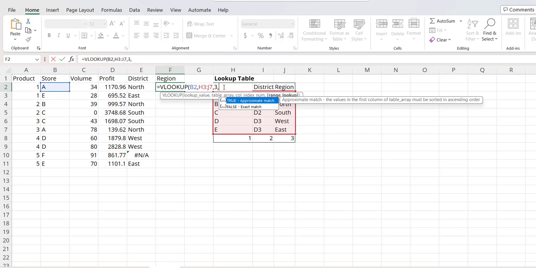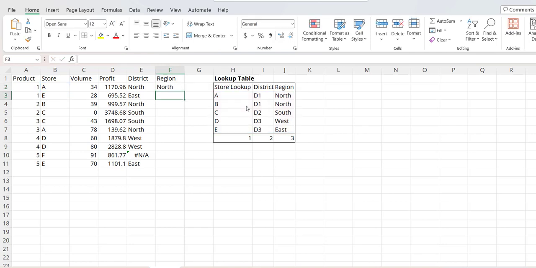value of the VLOOKUP which is exact match or approximate match, as you can see over here. So I want exact match, so I'll select this, tab, close, enter. So now you can see the A is north, here is A, there should be north. So what I will do, if I drag it like this, it will not give me the right answer.